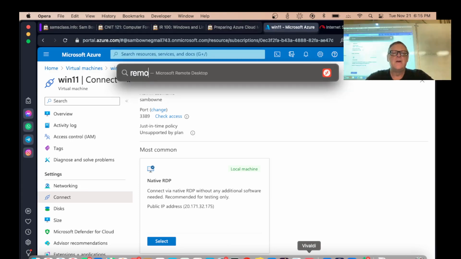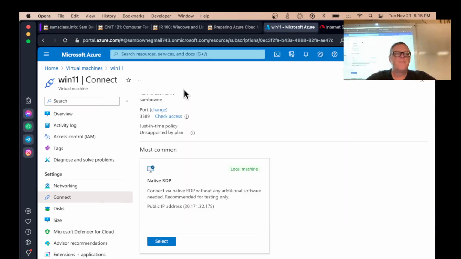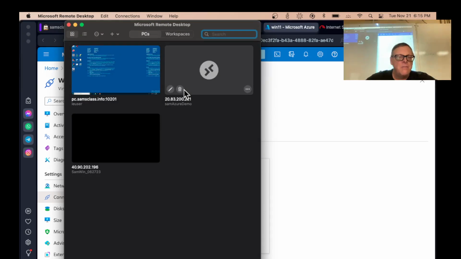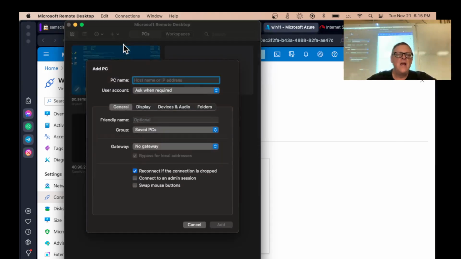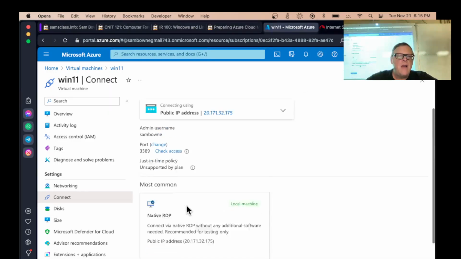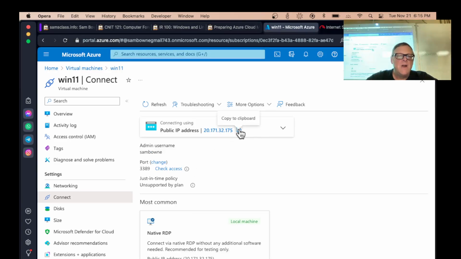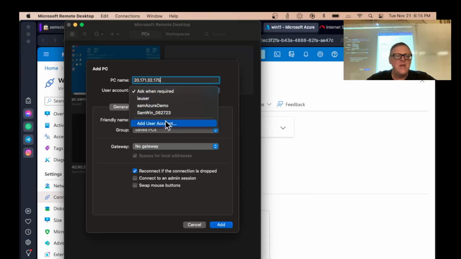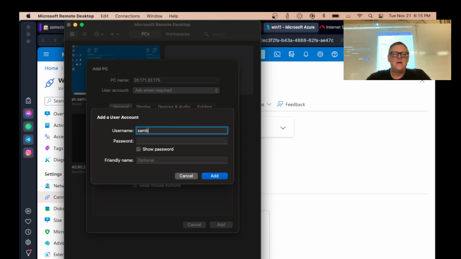Let's see if I have it. Yeah, Microsoft Remote Desktop, all right? This is built into Windows, but it's not included here. So now I'm going to have to add a new PC, plus, add PC, there we go. And all right, now the only information you need is the IP address here. So I'll copy that. Now, for some reason, you have to put that in for the name of the PC. You have to put in the IP address, and now you can save your username and password if you don't want to type it in every time. This is going to be, all right.